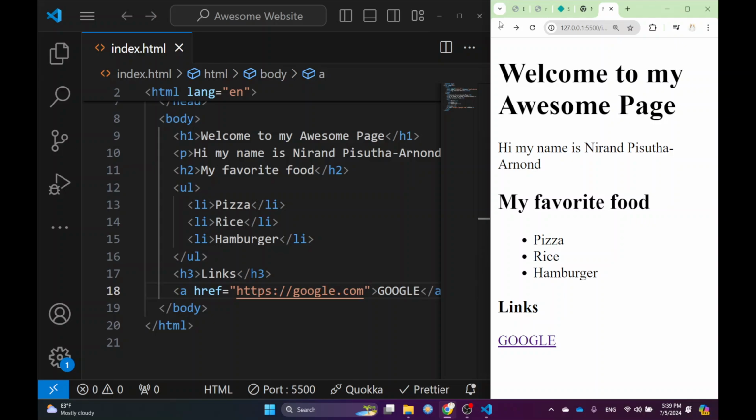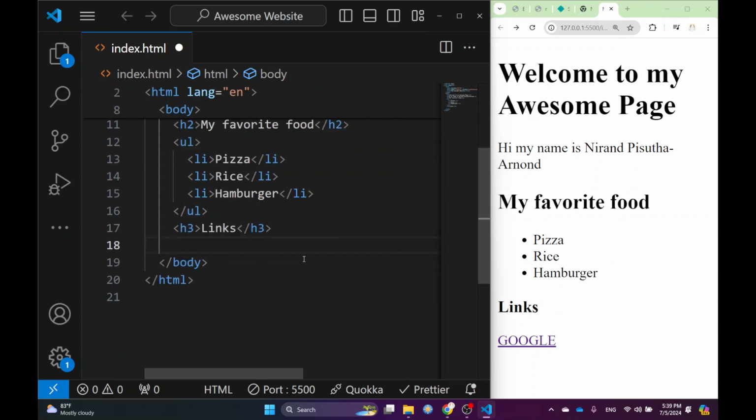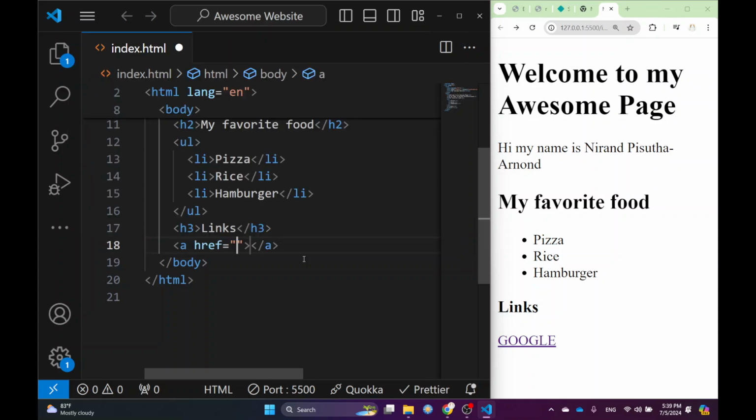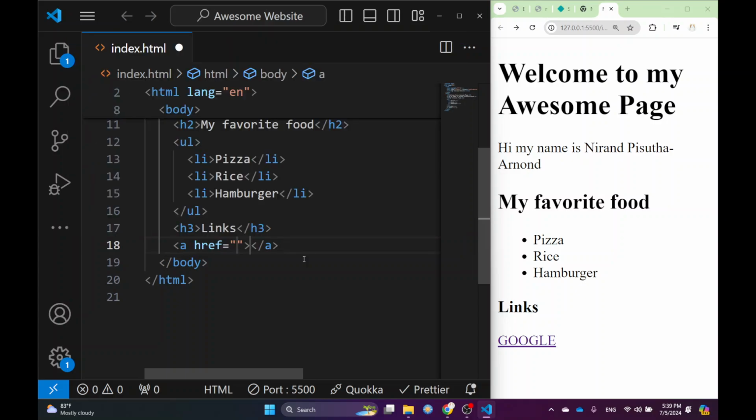Okay, let me just show you the link again. Notice that I don't type the whole thing because I always make mistakes, right? So what you want to do is just type A and press tab. Don't type the whole thing, just let the editor help you, please. So A and tab, and that's it. Then you put the link in here.